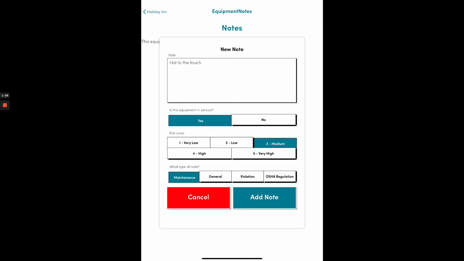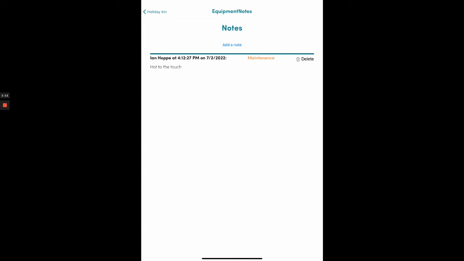So what we're going to do is add the note, and it's going to say this user, which is Ian Hoppy, at this time, on this date, said that there's a maintenance issue at panel PP1, and that it is hot to the touch. You can add as many notes about all the equipment as you might need to.